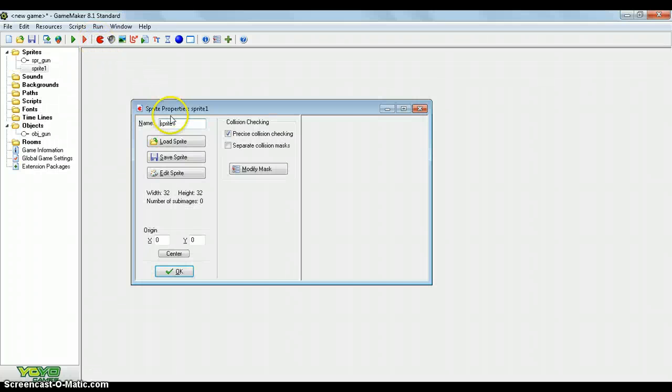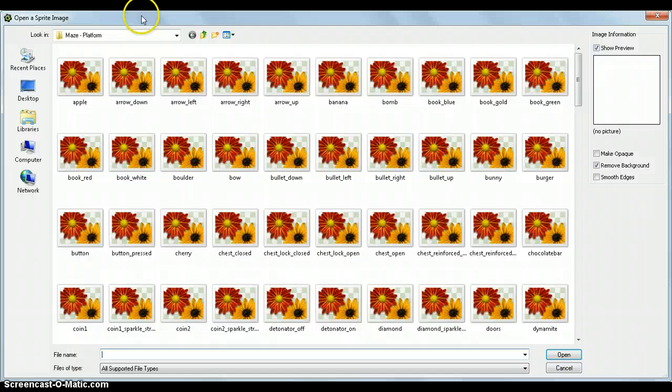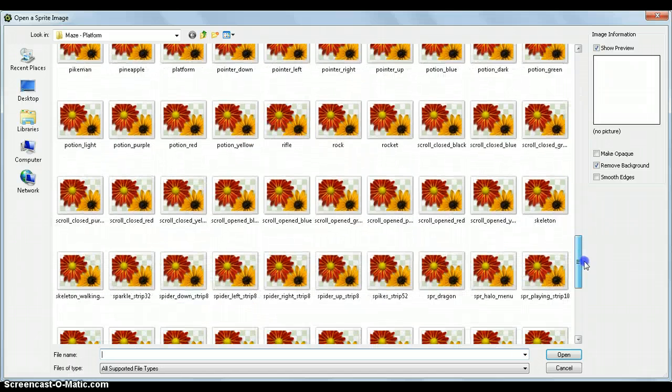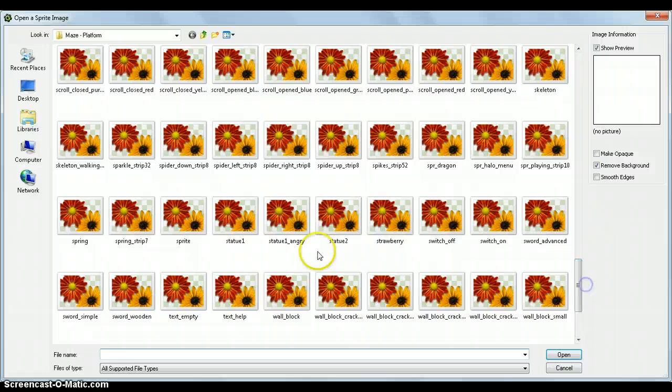Now create another sprite and just call it sprite block. Alright, what we're going to do here is load a block from the maze platform section of what you get when you download GameMaker 8.1. And you're just going to find wall block. There we go.